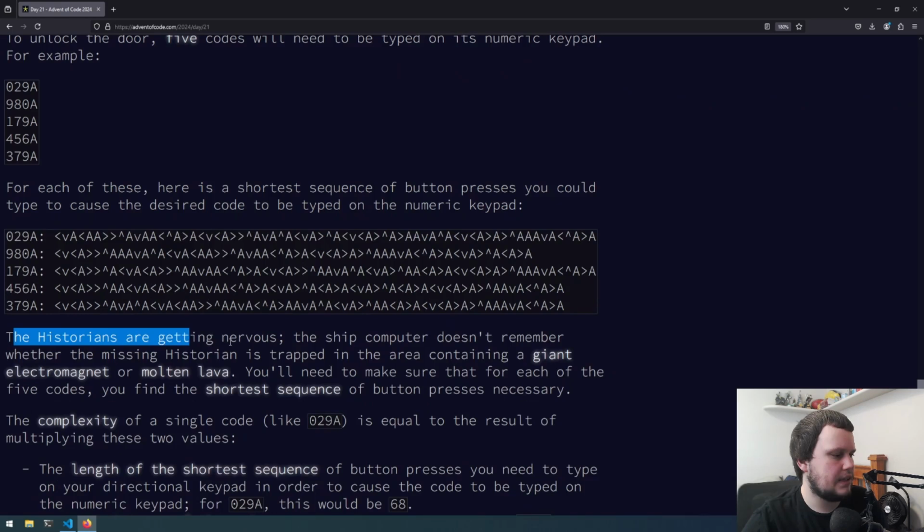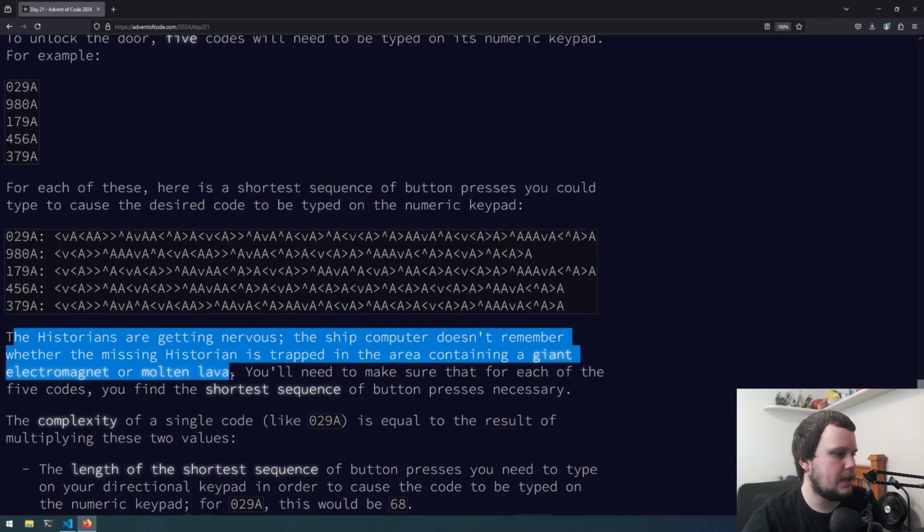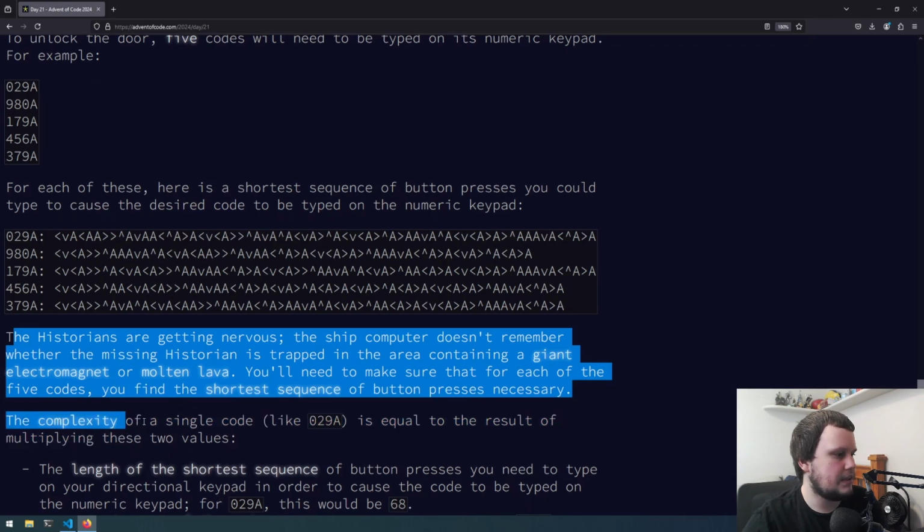The historians are getting nervous. The ship computer doesn't remember whether the missing historian is trapped in the area containing a giant electromagnet or molten lava. You'll need to make sure that for each of the 5 codes, you find the shortest sequence of button presses necessary. The complexity of a single code, like 029A, is equal to the result of multiplying these 2 values.